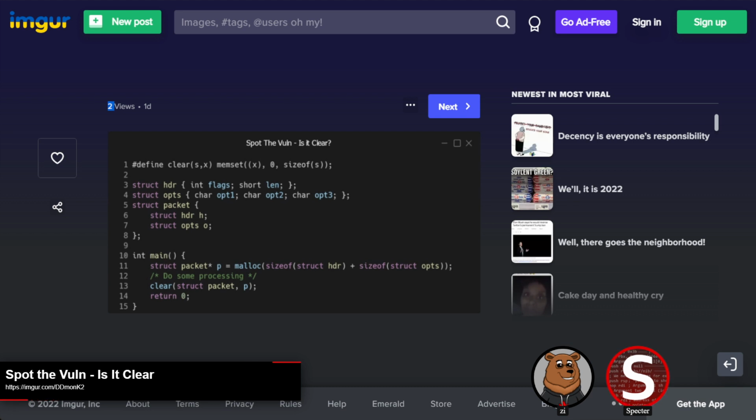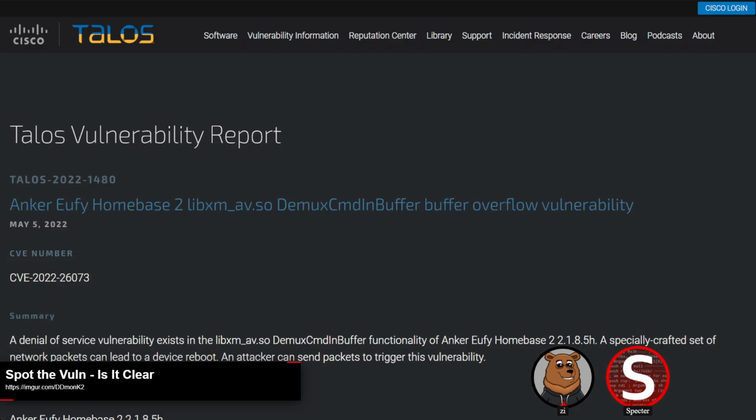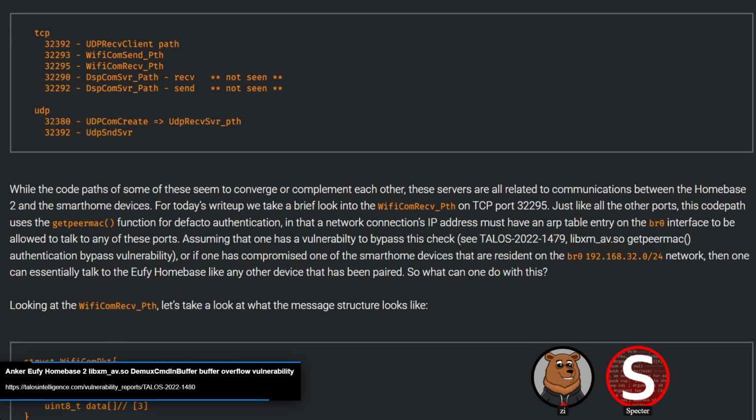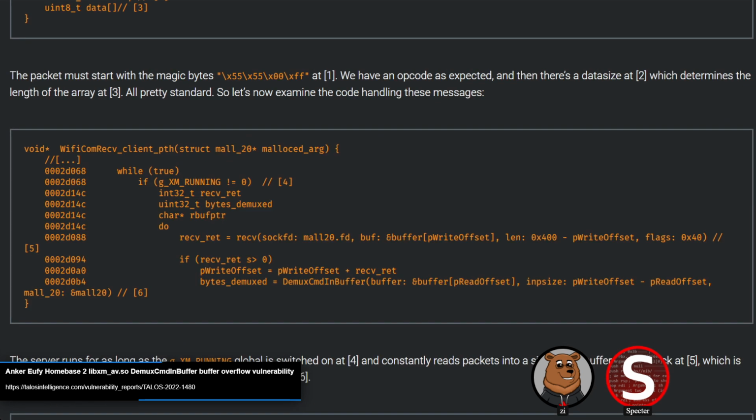All right, so we'll jump into our first topic, which is a Talos report on the Anker Eufy Homebase 2, which is their base for their Eufy security cameras, and they've got kind of like a full smart home ecosystem going on there. As you can imagine, this device does a fair amount of networking, which is what Talos looked at here. They looked at the libxmav library, which creates the network servers.